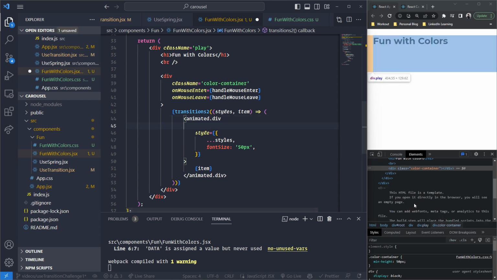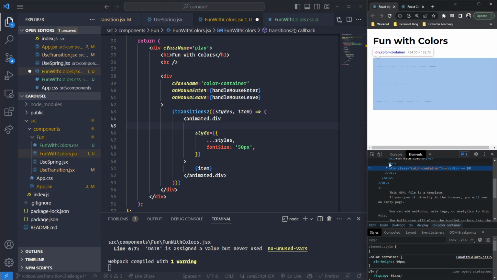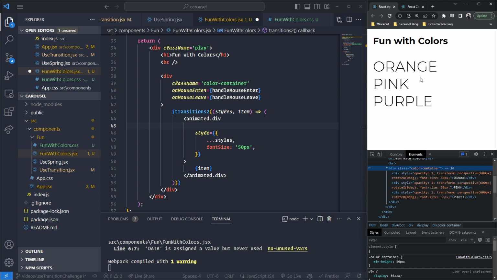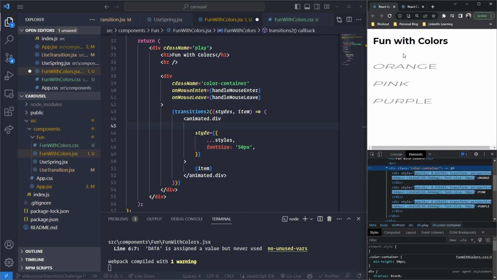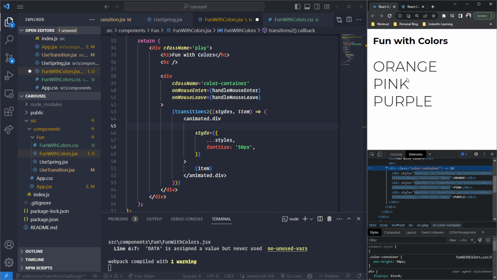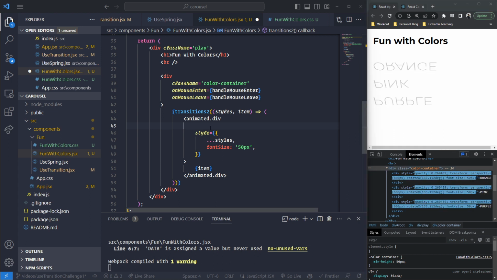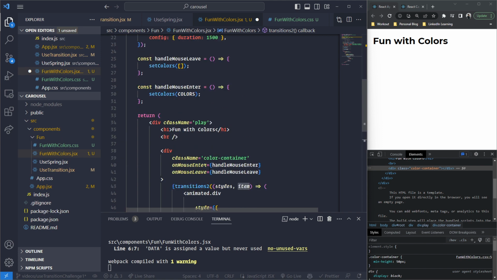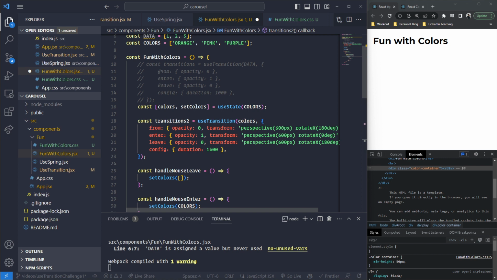If you see here, we have a div. Okay, let's quickly try to open it. Yeah. So if you see here, inside our color container div, we have 3 different divs which just have a text. Now what are we going to do here is make sure we are able to apply some stylings to these items. If you're aware, these items are nothing but the elements of this array: orange, pink, and purple.